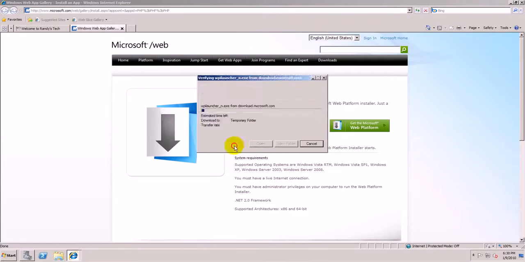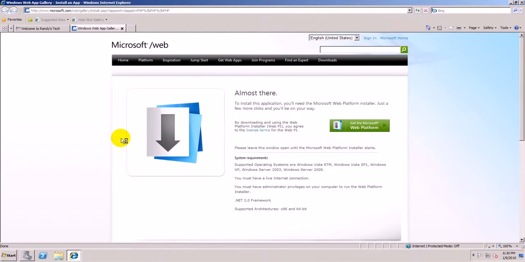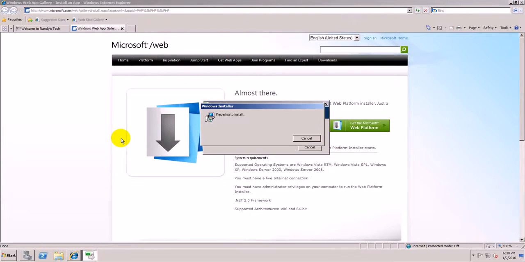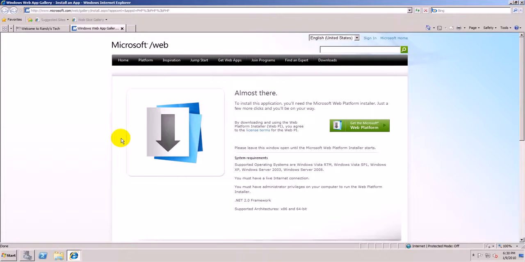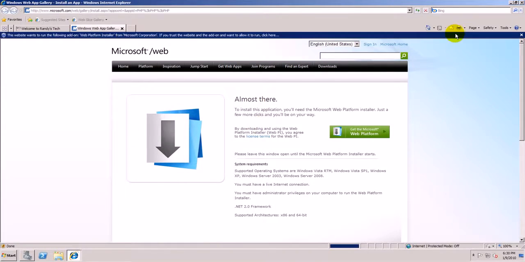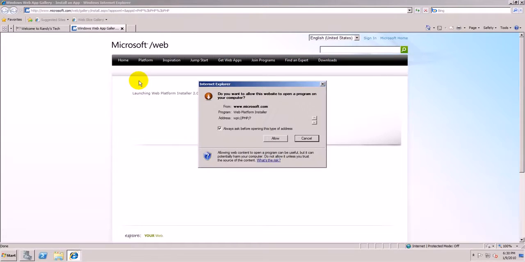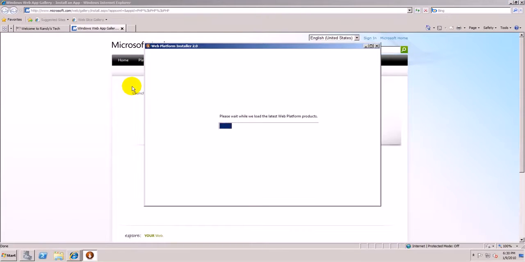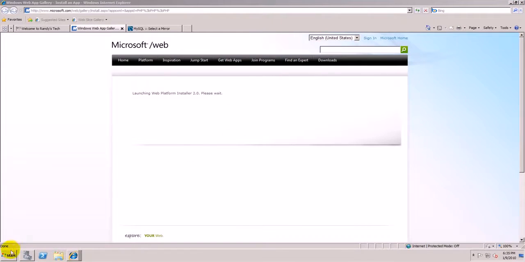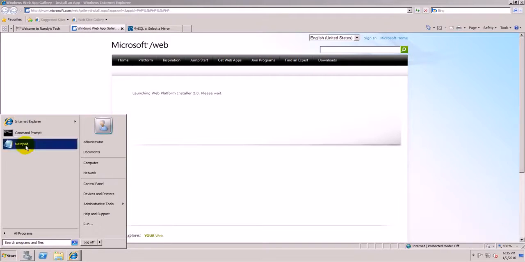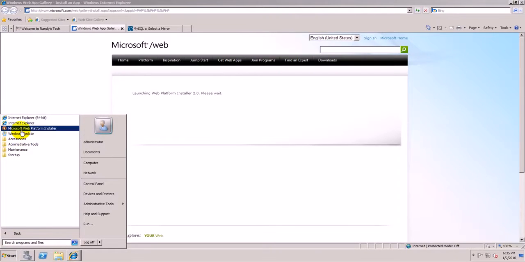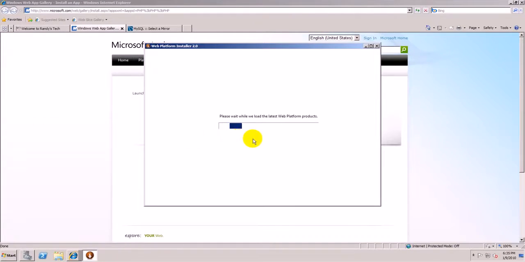Okay, it's finished downloading. I'll run it to install it. I've already installed the web server. Gonna run the add-on. Allow it. Okay, now that we've installed it, we can go to Start menu, All Programs, Microsoft Web Platform Installer.